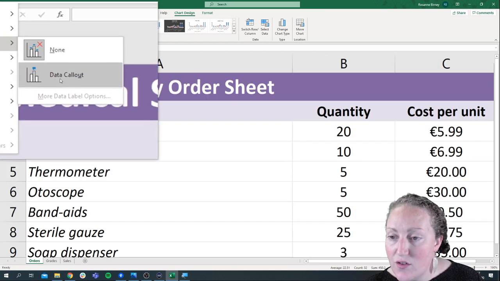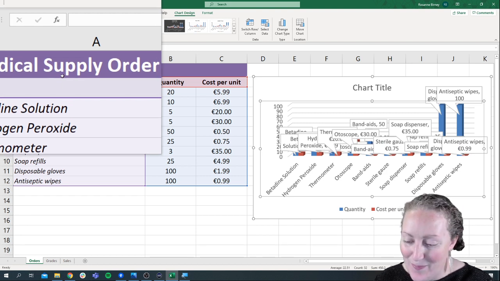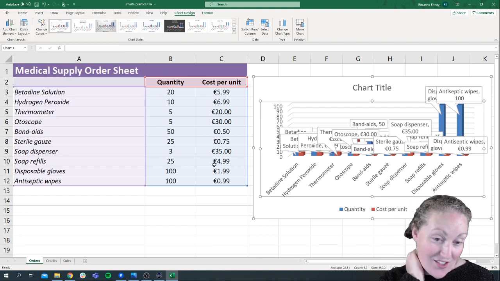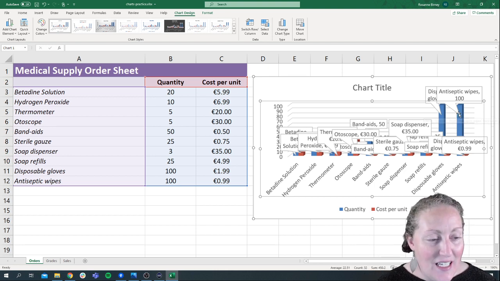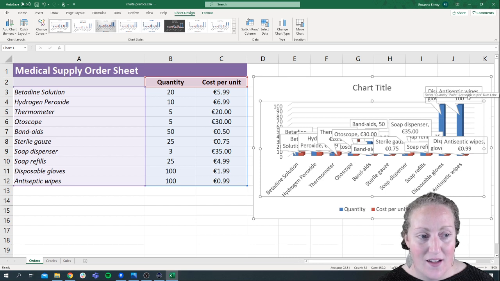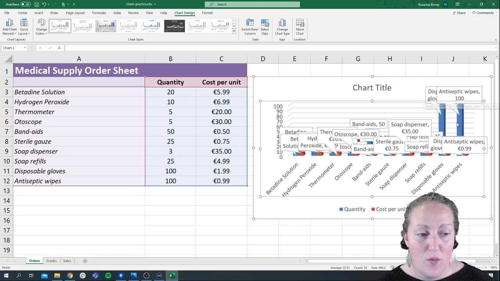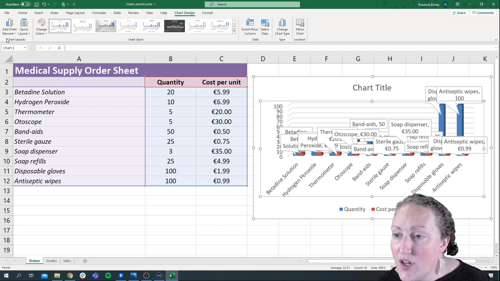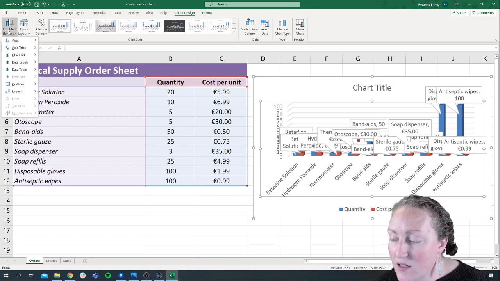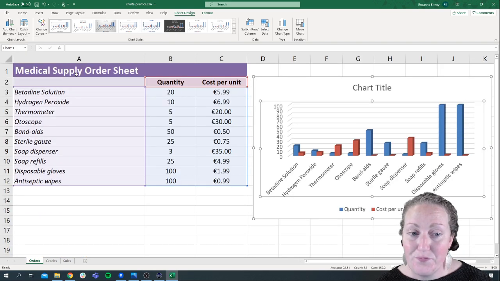And I'll choose that here just so you can see what it looks like. And in the case of this chart, actually that does not look good at all, but you can see what it's doing anyway. It's adding a little call out, almost like a speech bubble, I suppose, for each bar on the chart to show what it is and how much of it there is as well. So I'm actually going to turn that off for this chart again. That was in Add Chart Element, Data Labels, and I'll just change it back to none.